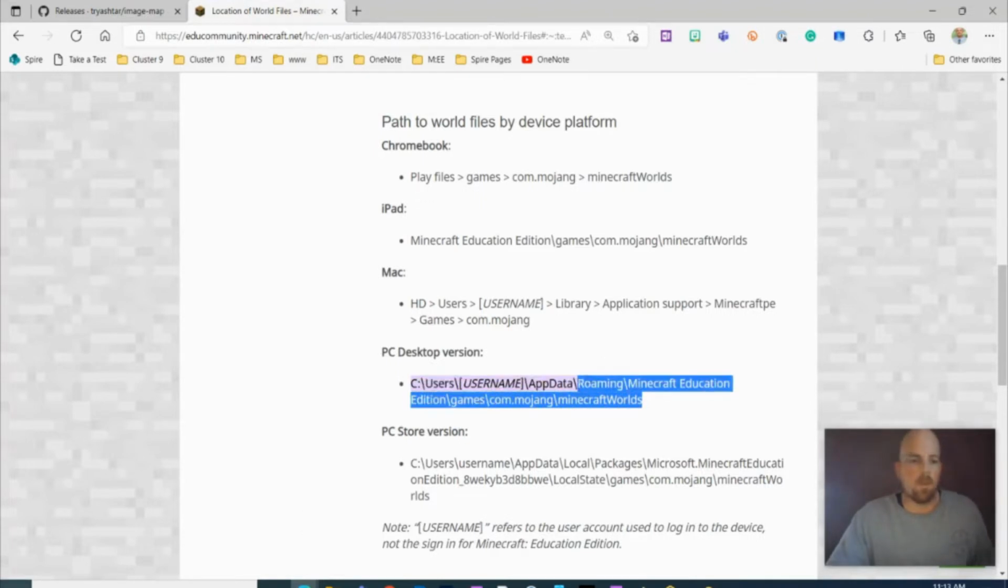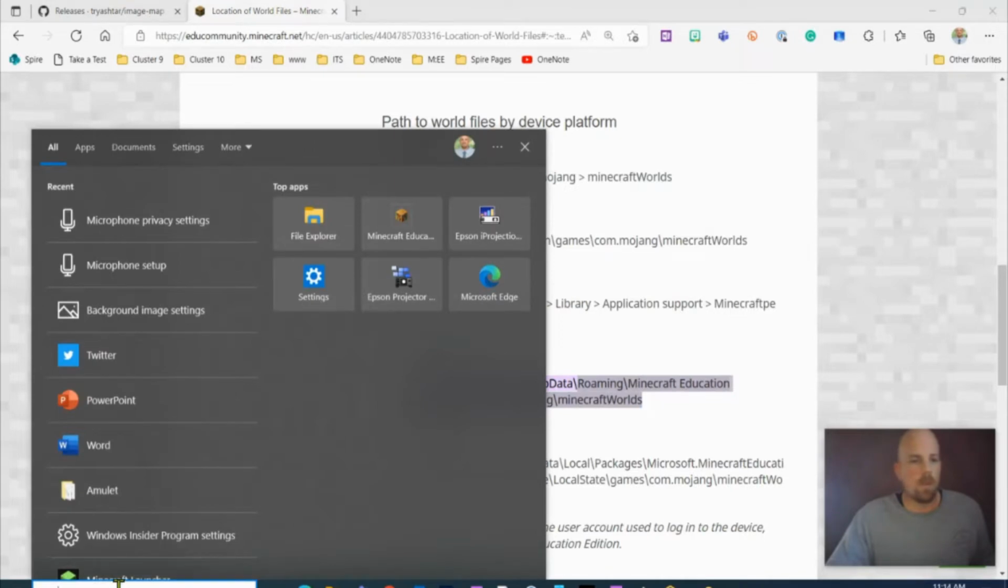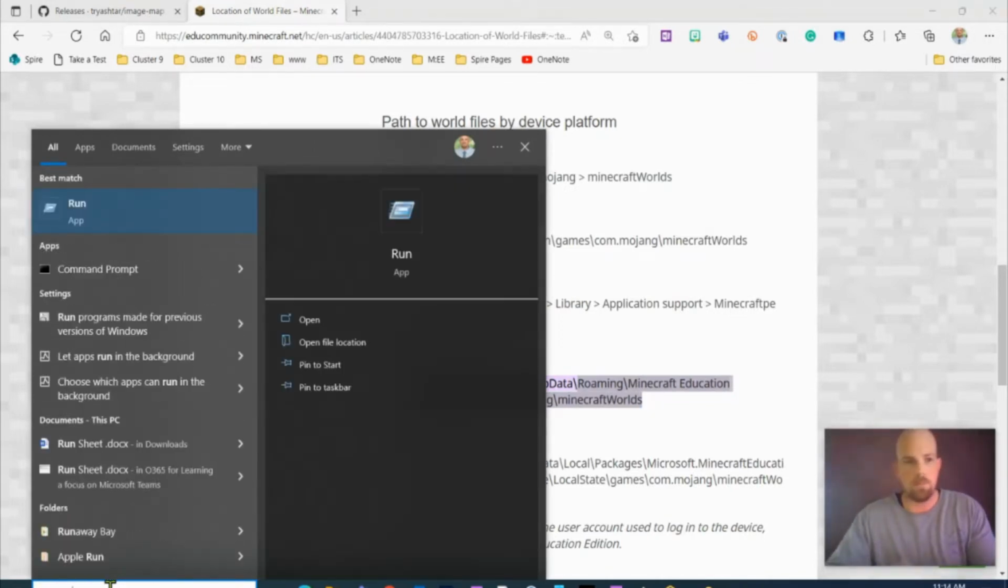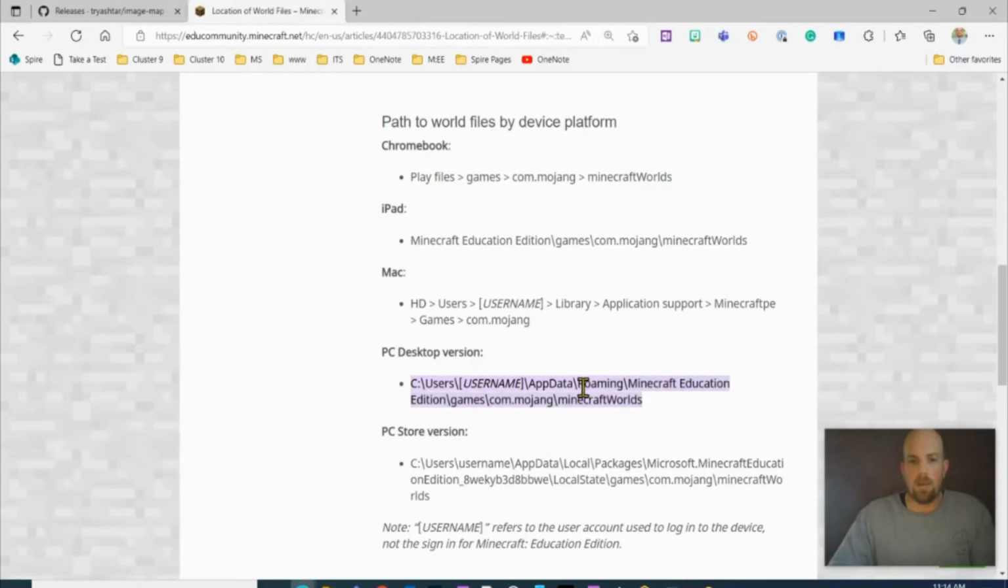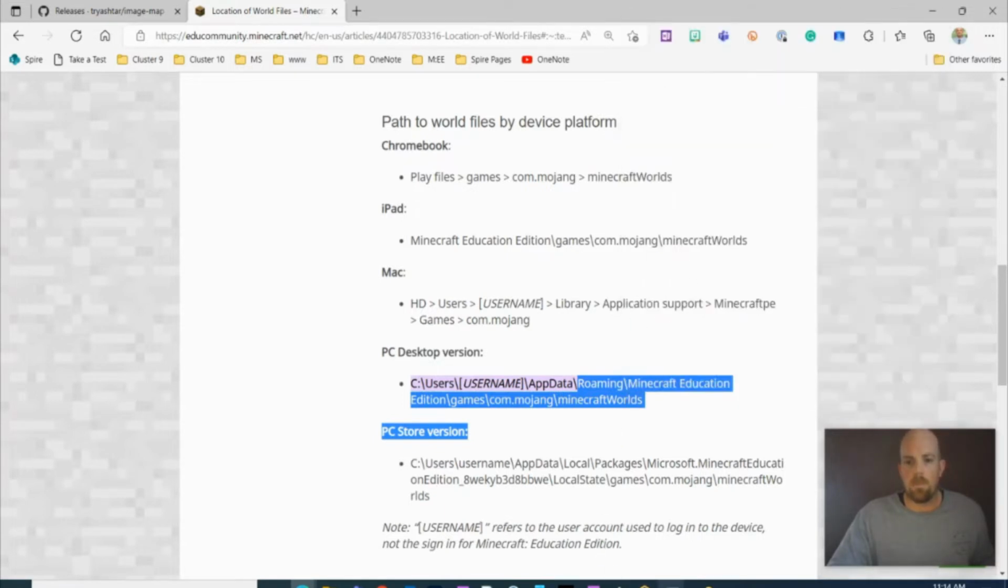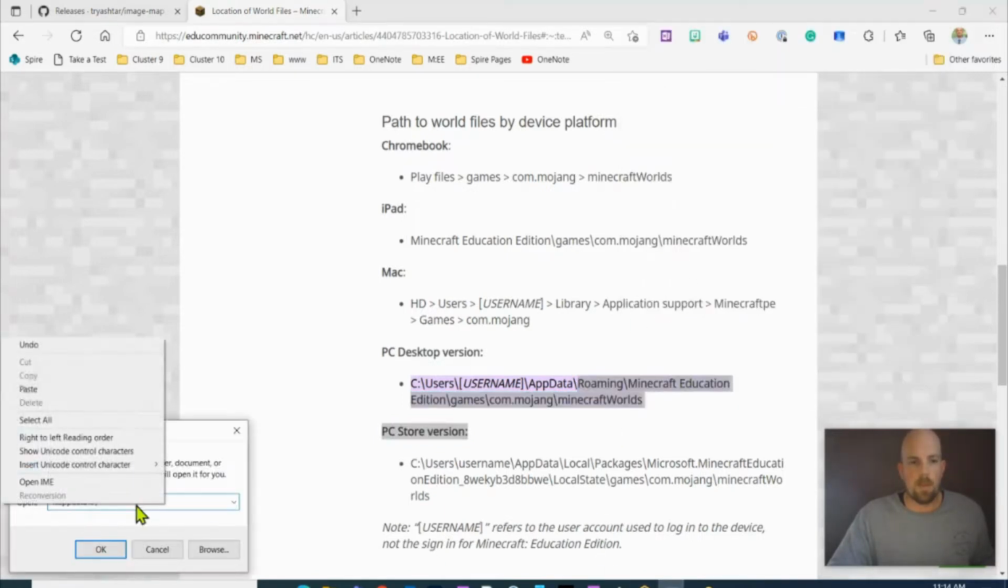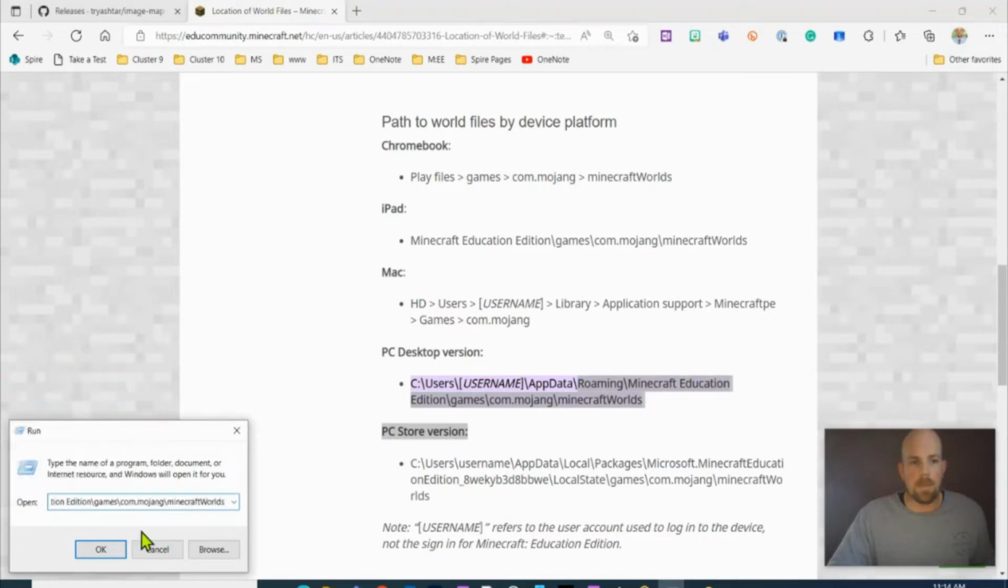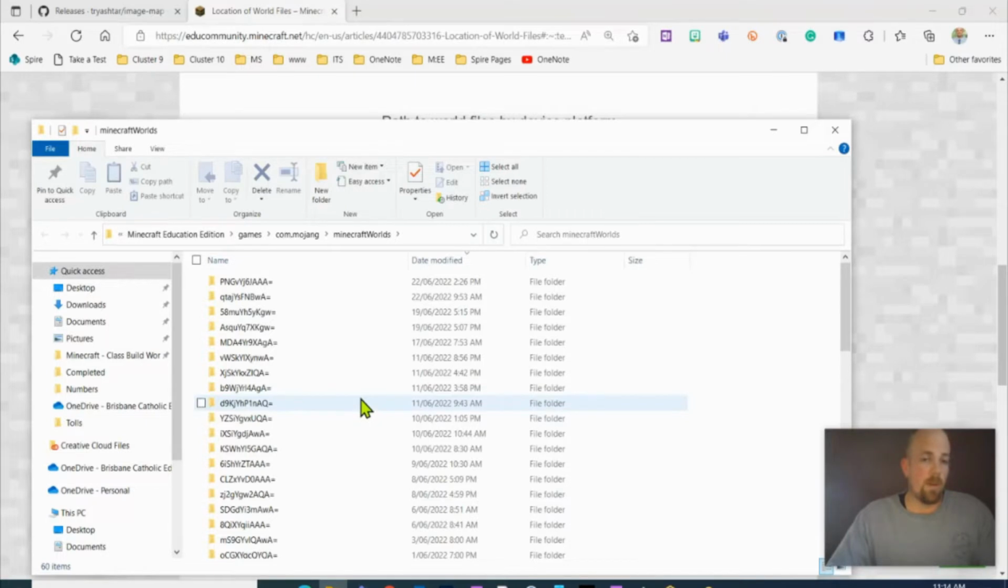maybe AppData. If we actually do it this way, it's probably the easiest way: we just go to Run, and you'll have to put in the remaining part of it, this Roaming part. So I'm going to copy that, open this up, and paste. Then I can go OK, and it will open up the file location. This is specifically the worlds, and they're not named particularly great here.